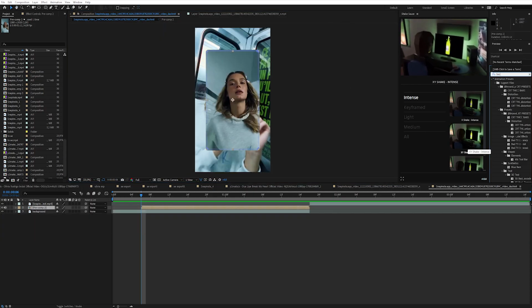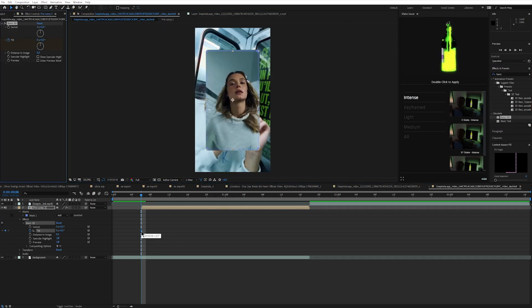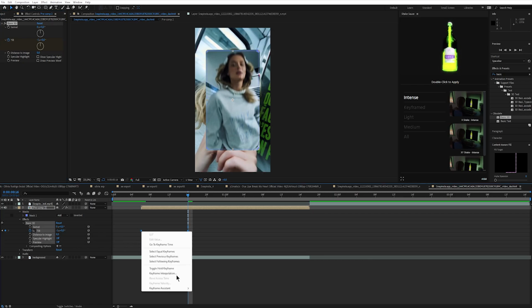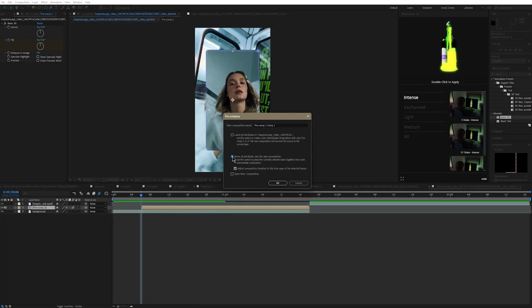Okay, once you're done, apply basic 3D effect on the pre-composed clip. Keyframe tilt at the start to 0, move 10 frames to the right and spin it 2 times. Highlight the keyframes and go to Easy Ease. We'll pre-compose the same clip again.